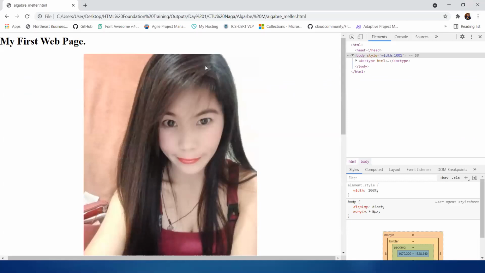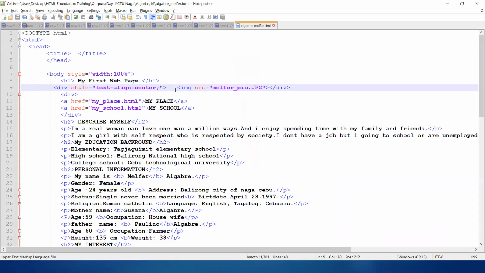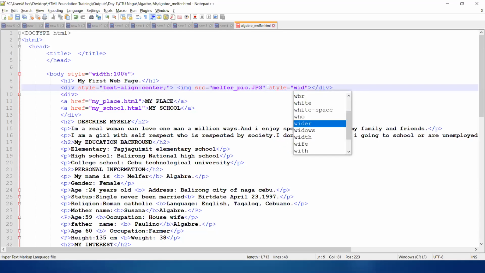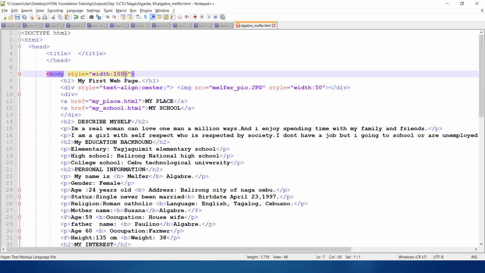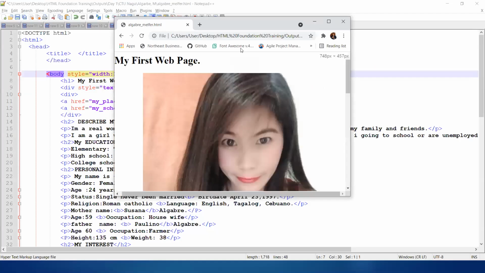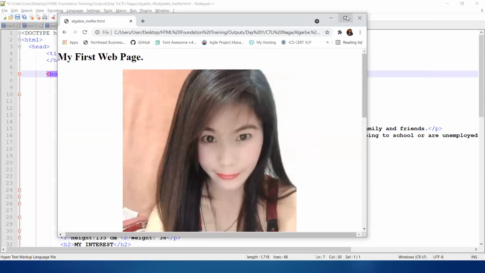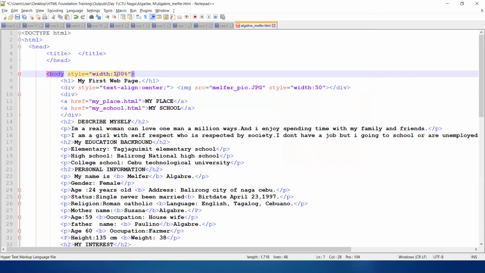The main reason why the picture is not centered is because the image will not take the text align center. Now we will have here a style for the image. We'll have here width. You can declare the width as 100, as in percentage. If you say 100%, whatever the max size of your browser, that is taking 100%. If you say 75%, it will go down.